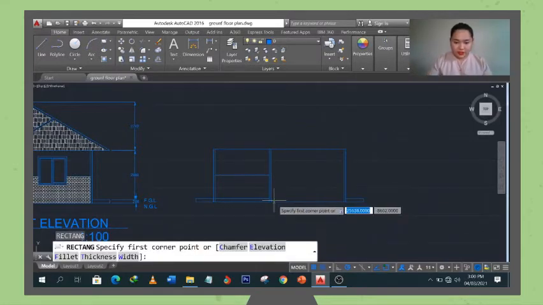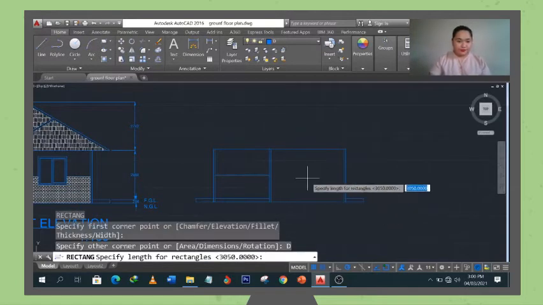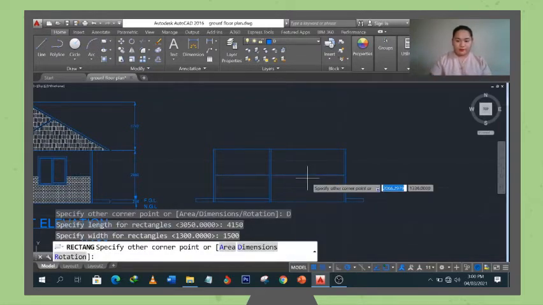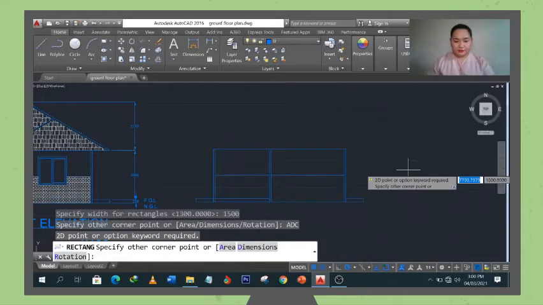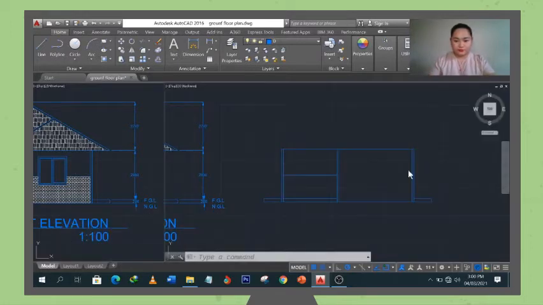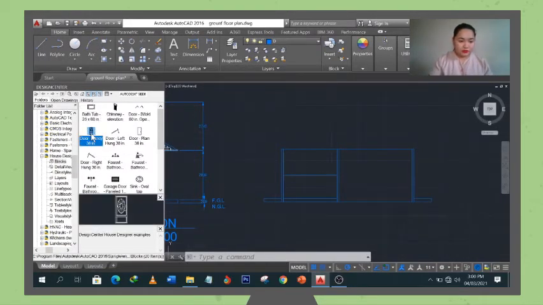We'll make another rectangle on the right side of our elevation plan. Type 4150 by 1500. For the next step, we are going to use ADC. Select a door for our front elevation.